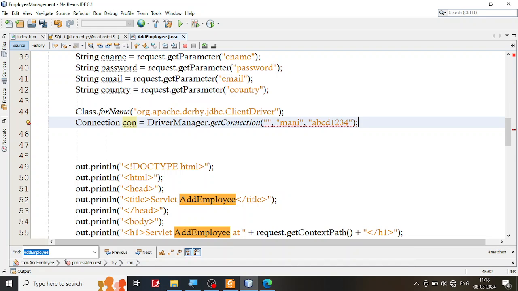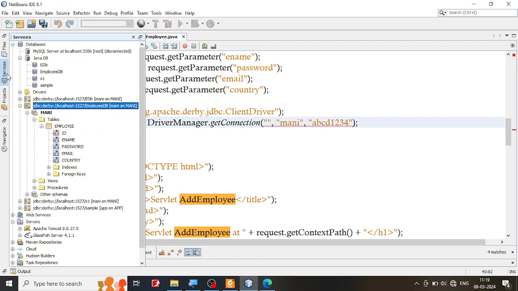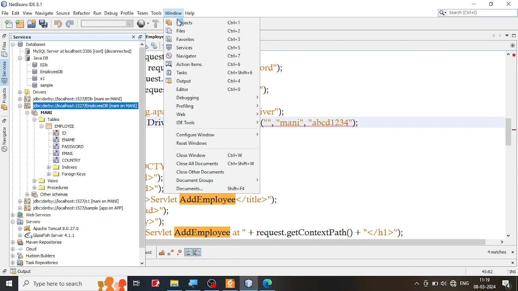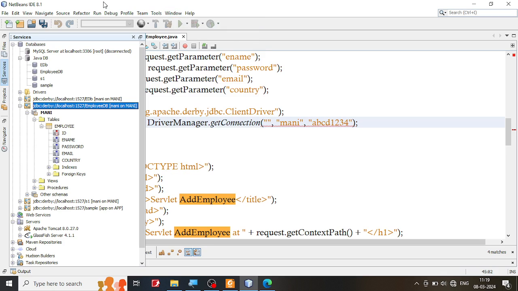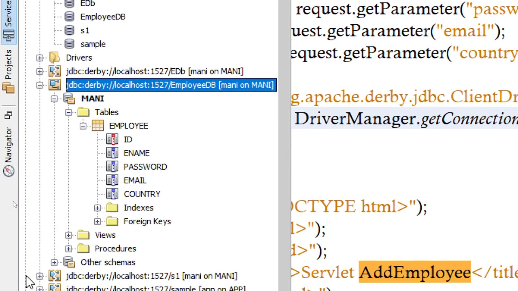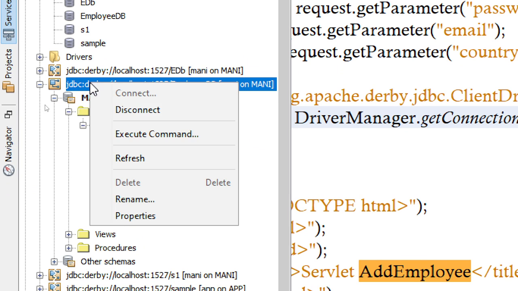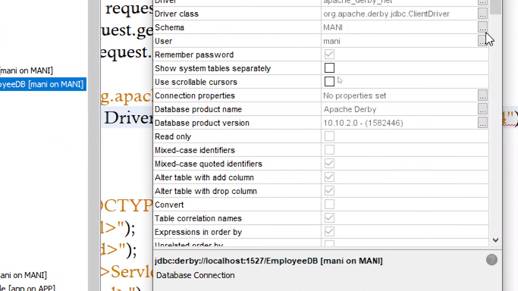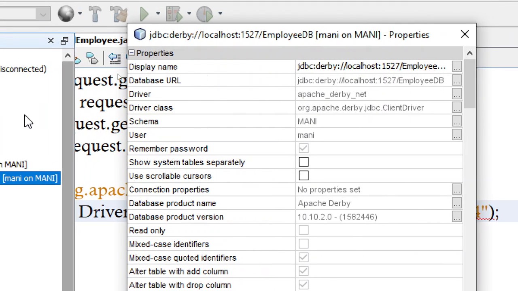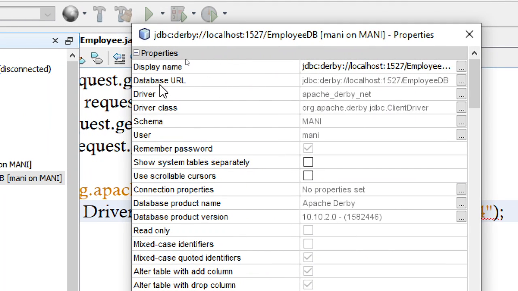Again, the same story goes here. Go to the services. If the services is not available, go to the window menu and you get the services. Go to the place where you have made the connection. This is the connection. Right click on it, go to its properties. You are shown a dialog box, and you notice the database URL. This is the connection string. This is what you wanted, not the name. The name will not make any difference in your life. What you want is the database URL.